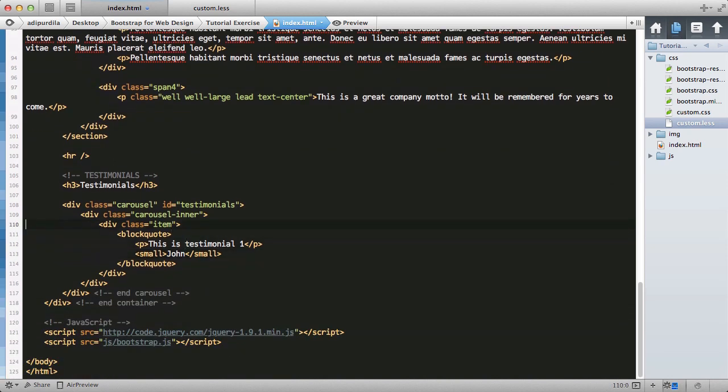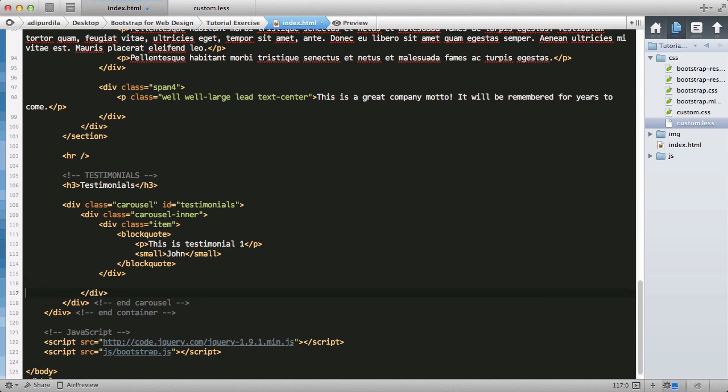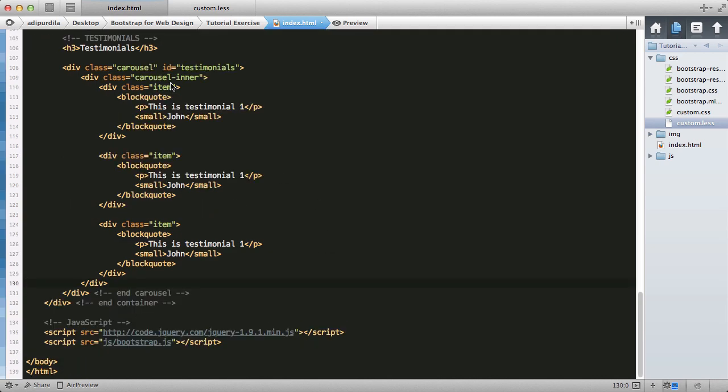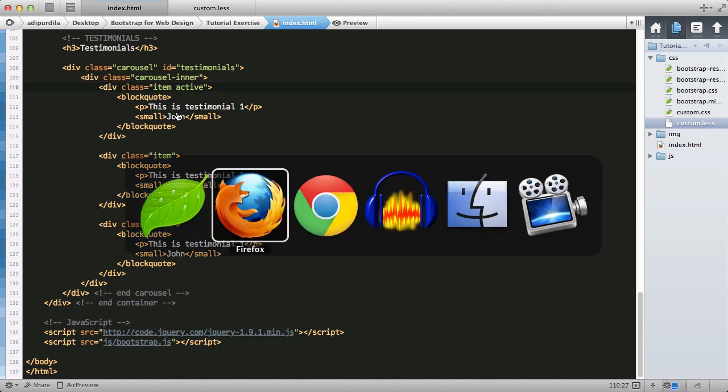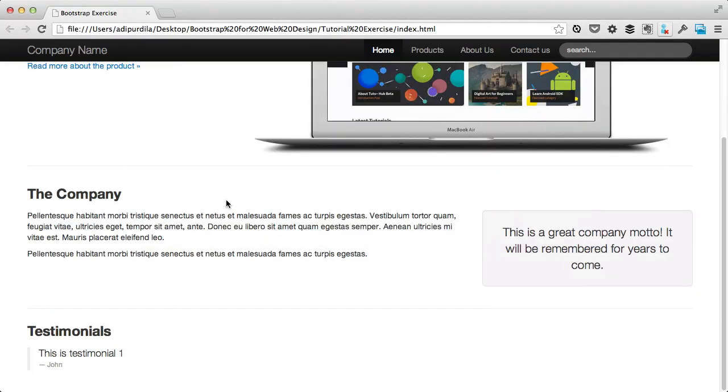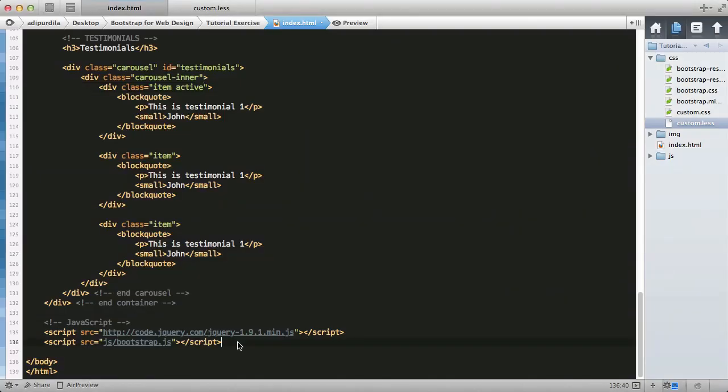Okay, we'll copy this 3 times. And we'll add the class of active to the first item so that it will be shown first. Let's check it out. All right, pretty good. Now we gotta initialize this carousel. And we'll do that with a simple script right on the bottom. Get rid of this. And we'll say document ready. It's going to be a function.